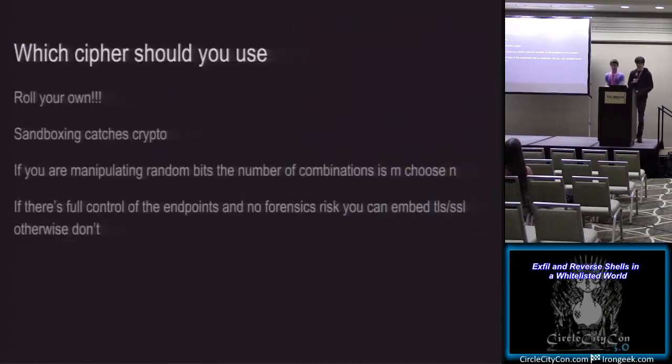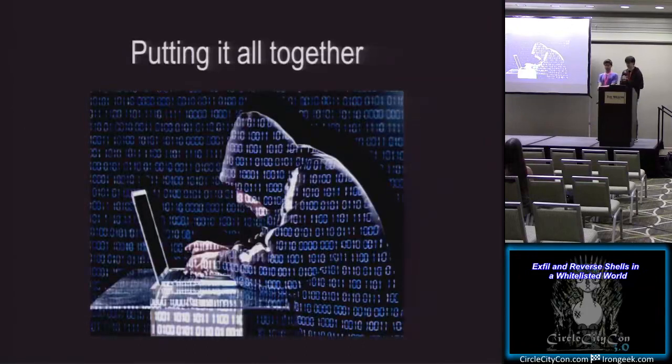Yeah, so basically going against everything you've ever been told about cryptography, you should roll your own crypto in this case, because sandboxing will catch standard crypto, but if you're manipulating the random bits, then the number of combinations is m choose n, so there's nothing they can really do. Yeah, so if you have full control of the endpoints and no forensics risk, then you can embed in TLS and SSL, but otherwise don't do it.